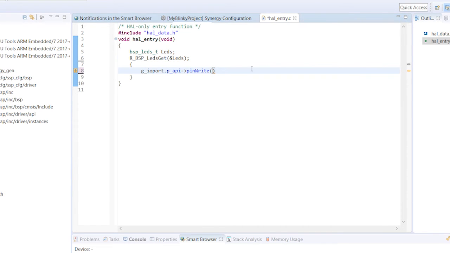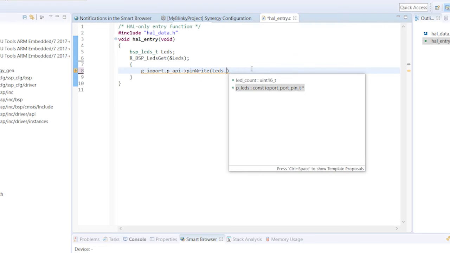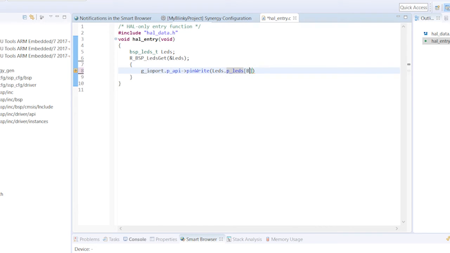With that knowledge, we can now complete our pinWrite function call by using the information in the leds structure. The pin LED1 is connected to can be accessed through the p_leds member array using bsp_led_led1 as index. Next, we need to give the level we want to write to the pin. On the S5D9 promotion kit, setting a pin connected to an LED to low using the macro ioport_level_low will turn this LED on. Setting it to high will turn it off.